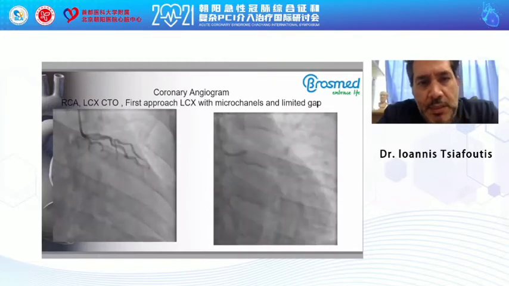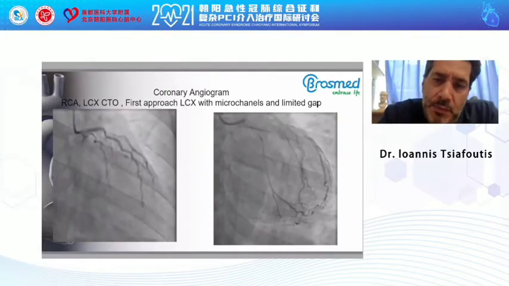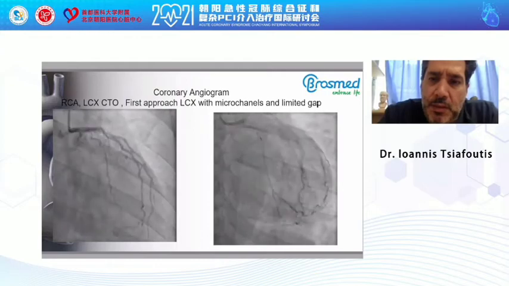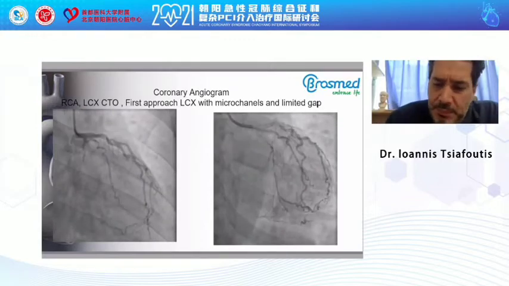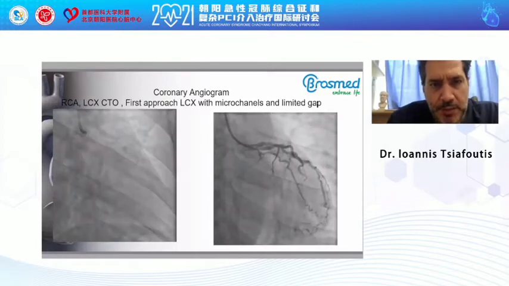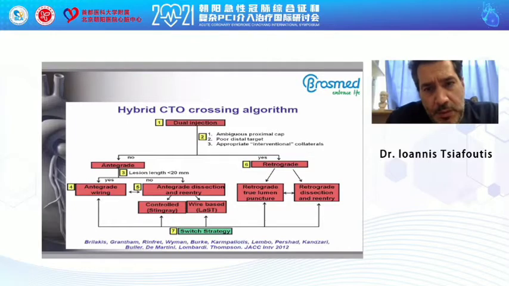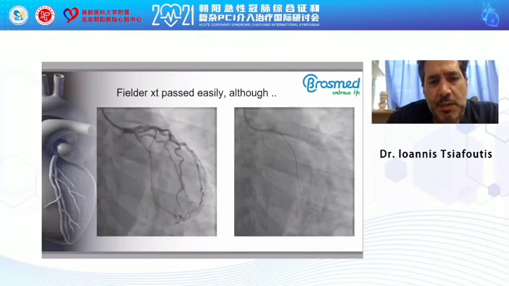You see, for the first approach, we chose to open the circumflex artery. It seemed not as difficult, a low JCTO score. It seems to be with micro channels and limited gap. But after all, it's circumflex and it has its own difficulties. According to the hybrid CTO crossing algorithm, comparing the proximal cap and the not too big length of occlusion, we decided to go antegradely. And we were right, because a Filter XT wire passed easily.